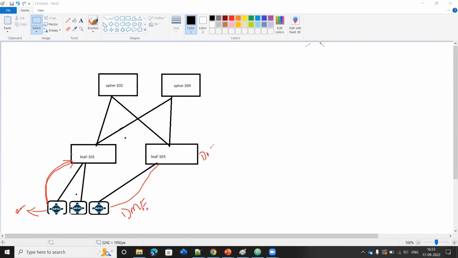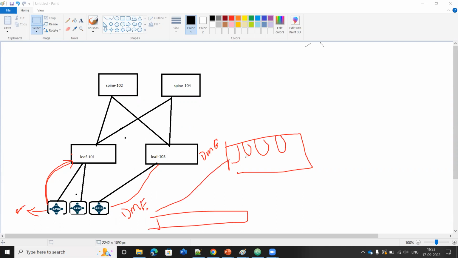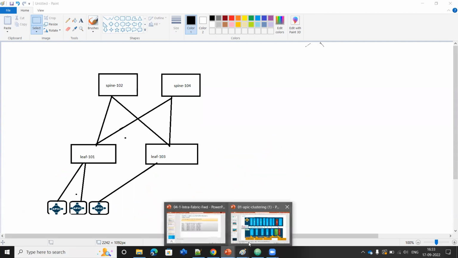In the DME, there are multiple processes like the policy manager, debugger, event manager, nginx, all these things will be here. They form a TCP connection. What TCP connection? They have different port numbers which they use. So what are the port numbers they use? Let me show you that.